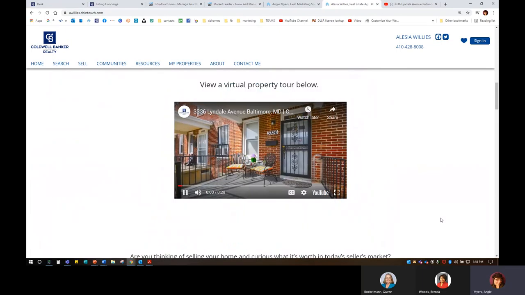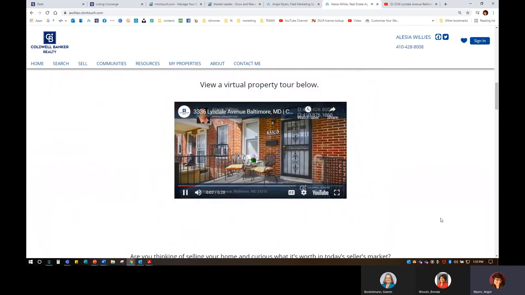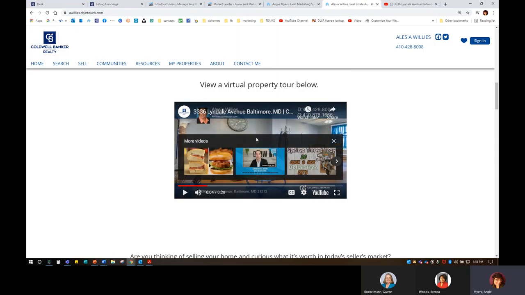where it's going to have that professional voiceover. This classic brick townhome features a cozy front porch.